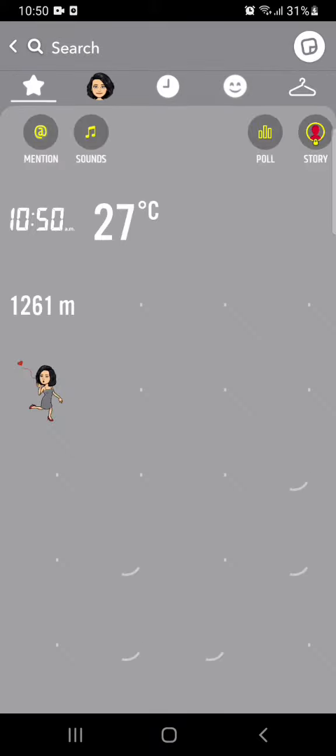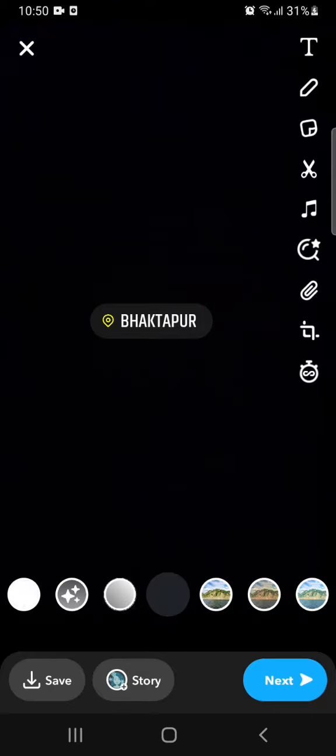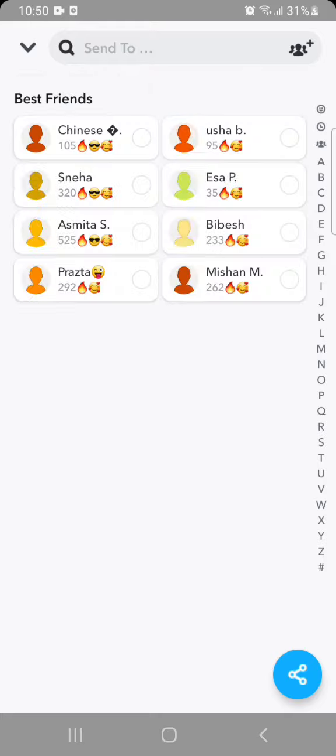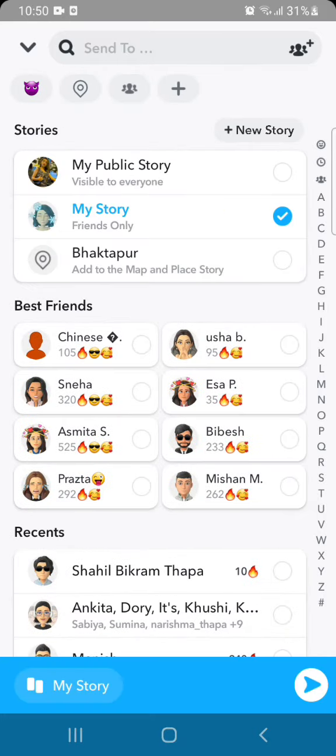Now at the very top, you'll see the location option in the middle. When you click on it, your location will come up or you can search for a location. You can now go ahead and put the location wherever you want to. Click on the next button and then to my story. And there's how you can post a Snapchat story with a location in it.